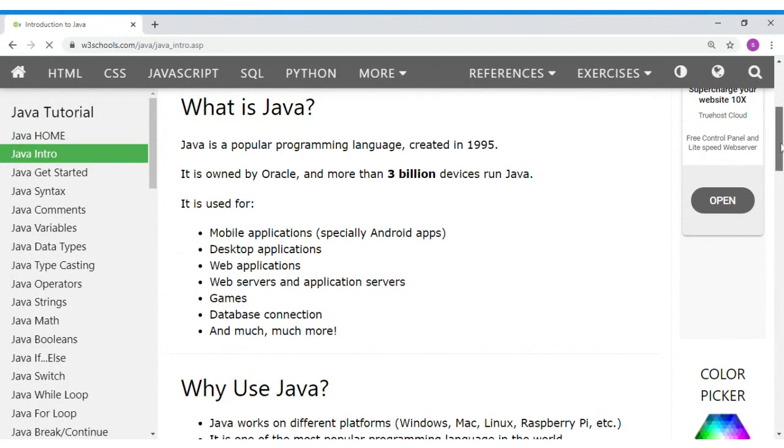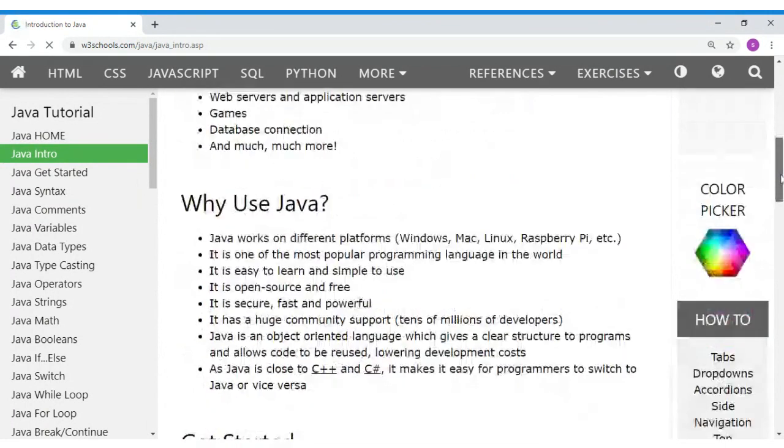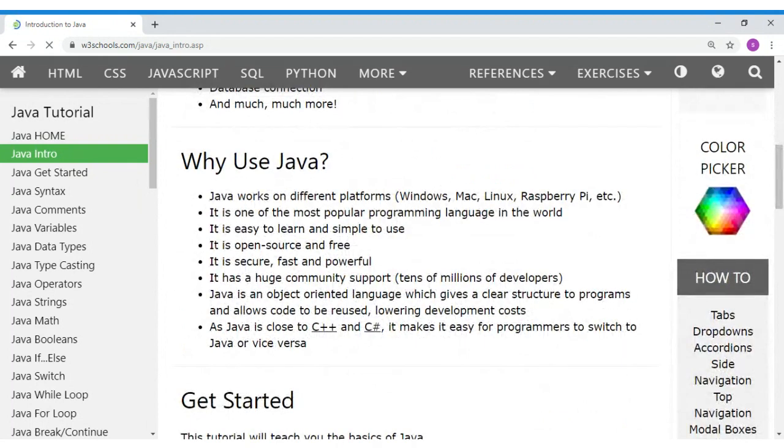Now, why use Java? Number one, Java works on different platforms such as Windows, Mac, and Linux. Again, it is easy to run and simple to use. It is open source. You can get it for free. Actually, you need to download it in your machines. It is secure, fast, and powerful. It has a huge community support.